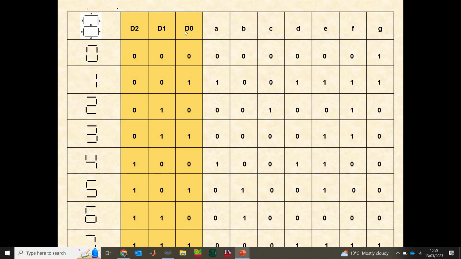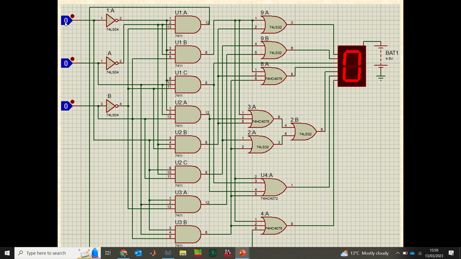Those are the 3 inputs. So that's what I have here. That's the 3 inputs: D2 at the top, D1, and D0. Okay, so that's what I have there. Now I've implemented this design on paper, which I'm sure shouldn't be a problem for anybody that is used to electronic design. All you need to do is implement the design.